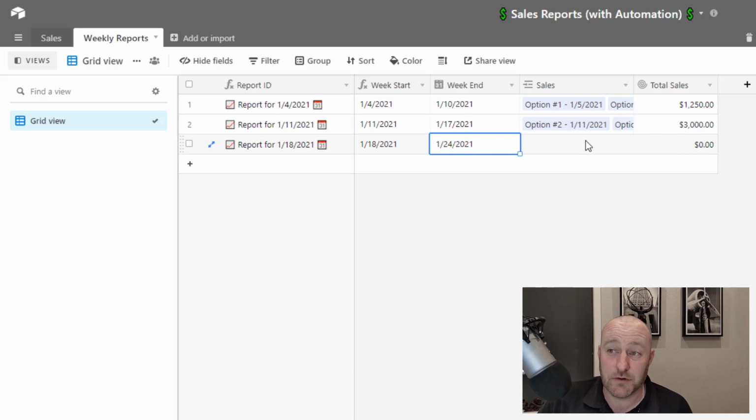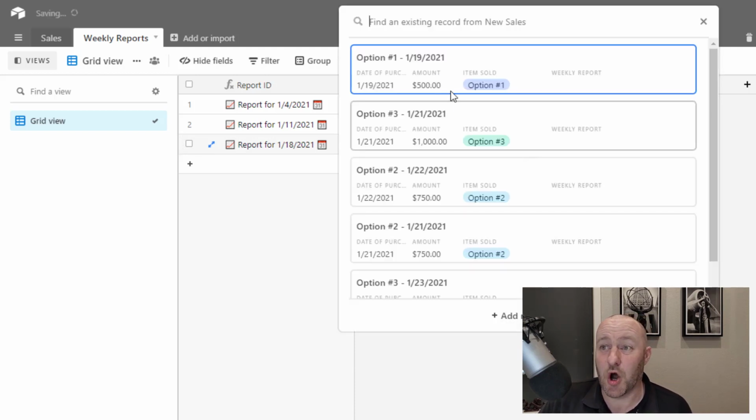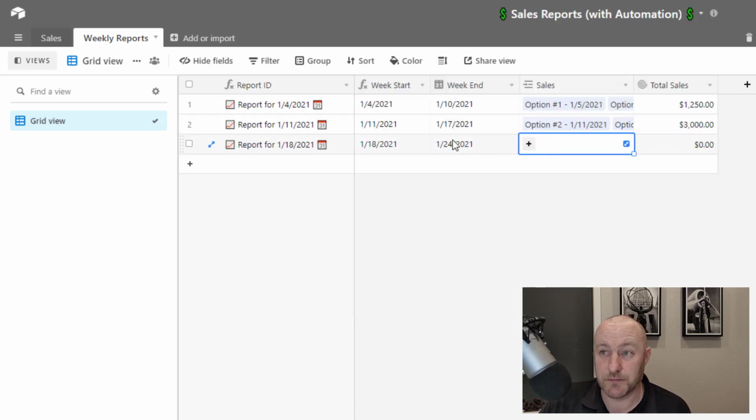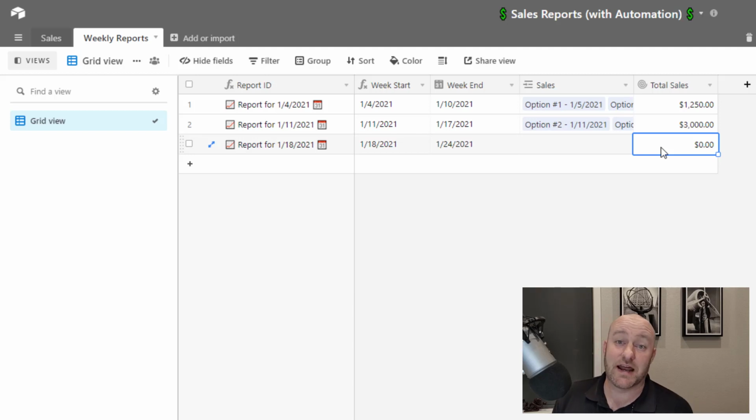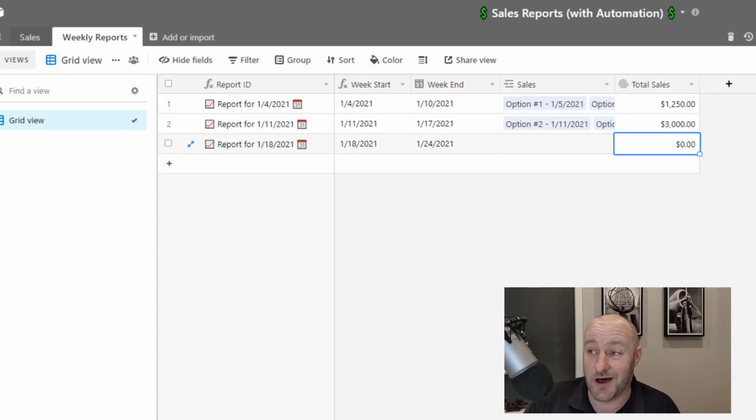And so then if we were to do this manually, we would come in and we would automatically add these sales that occurred in that time frame to our particular report. And then, of course, those sales would roll up here. But now, thanks to these two new features, we can actually build an automation that puts all of this to work for us and does it all automatically.